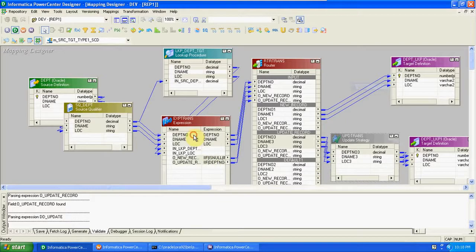So after completion of expression, we created a router. From expression, we drag and drop the department number, the name, location from the source and newly created columns O underscore new record and O underscore update record into the router. In router, we created two conditions, meaning two groups, new record and update record.